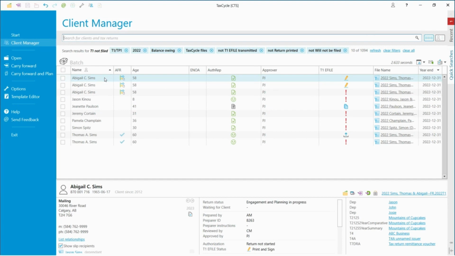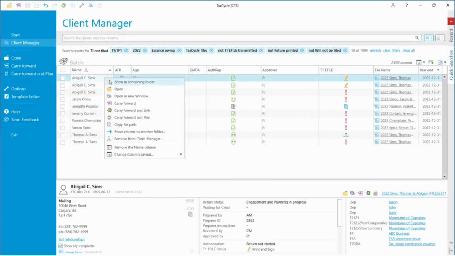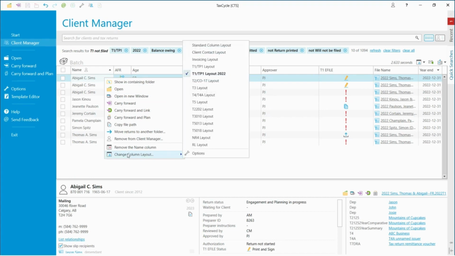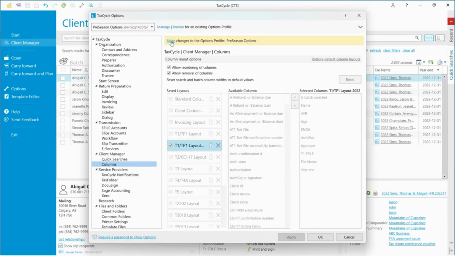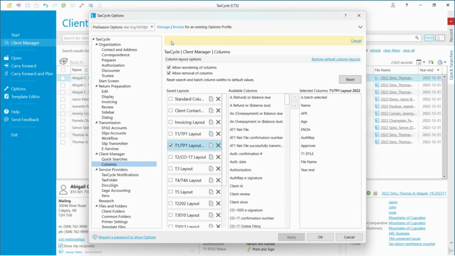Now, I got the list of clients, but what if I want to get the details or the information that I want to see for these clients? So I can simply right click on any of the search results and click on change column layout. And I would like to go into the options and then simply click on this link here to start making changes. So what I'm trying to show you here is that you can adjust the columns and the layouts to see the information that you want to look at for those search results.